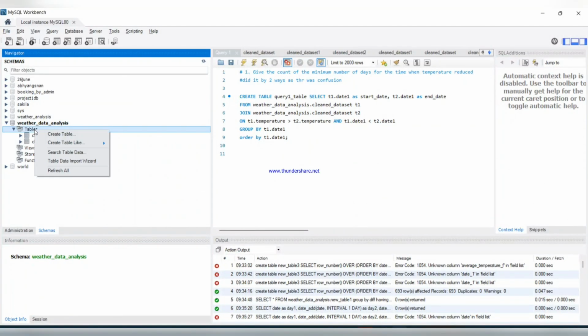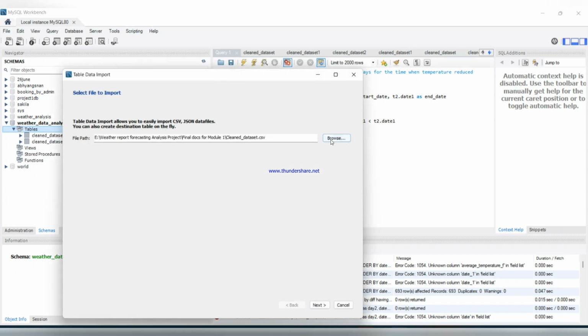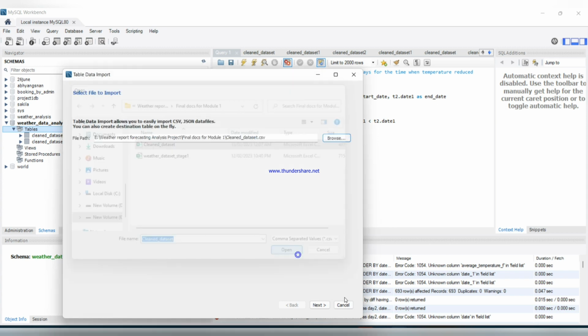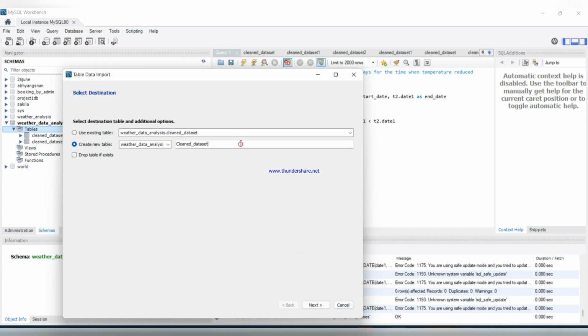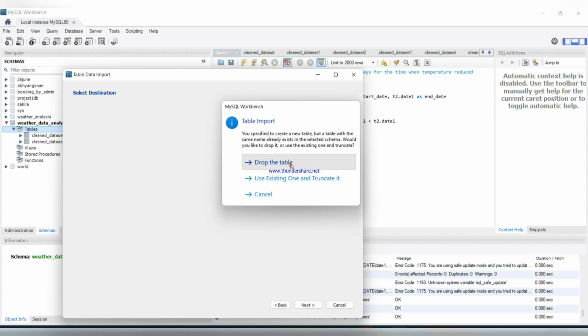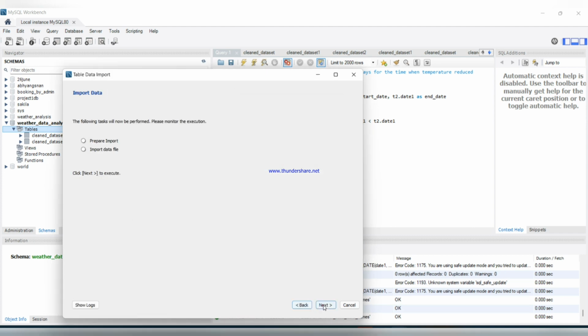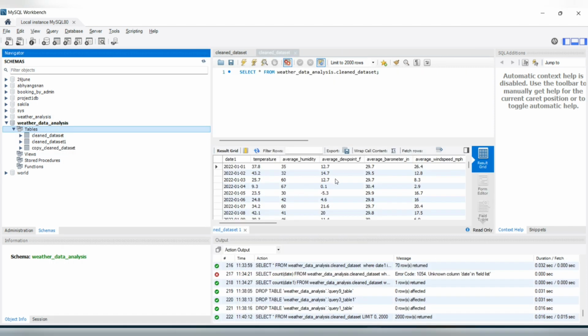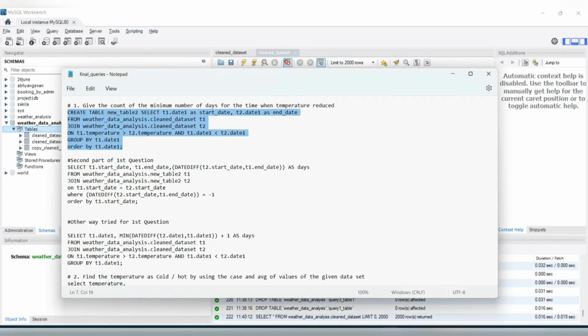Now we will import this clean dataset into our SQL table. Previously that name was present, that's why I renamed it. So now the table is imported, the dataset 1 clean dataset table.